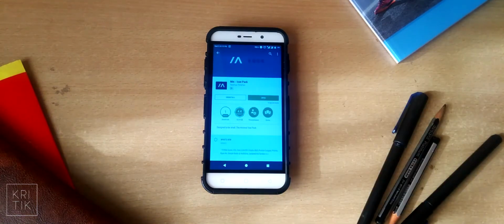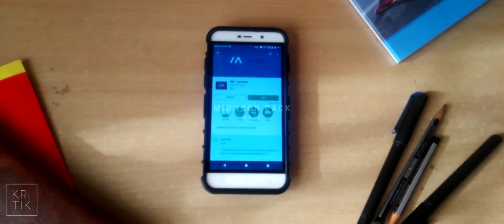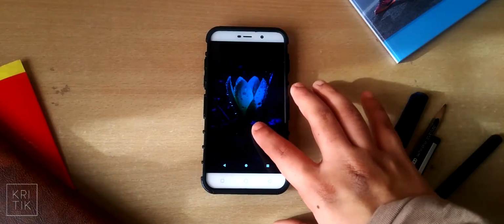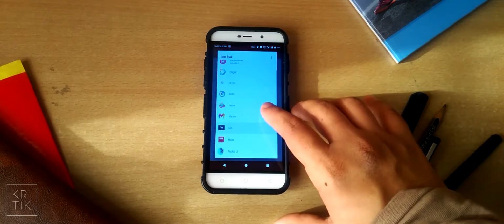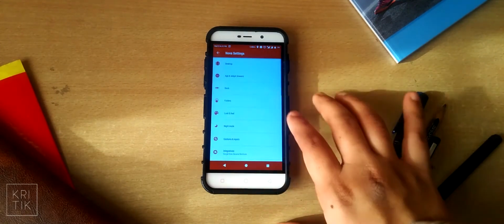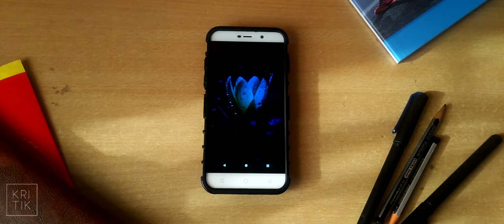Now for those clean and minimal looking white icons, I have used Min Icon Pack, so go to the Play Store and install it. Then go back to Nova settings and select look and feel and set the icon theme to min, and then scroll down and disable notification bar. And I guess that's pretty much everything you need to change in the Nova settings. So come back to your home screen.